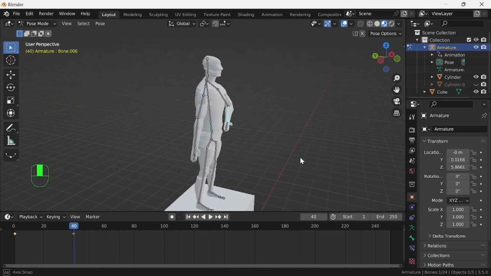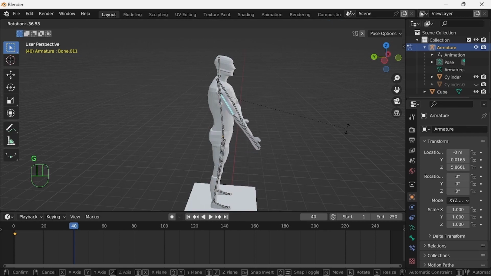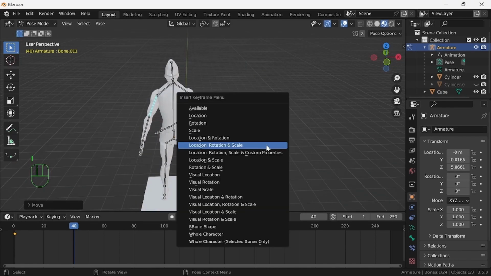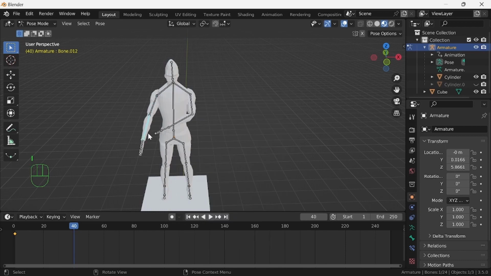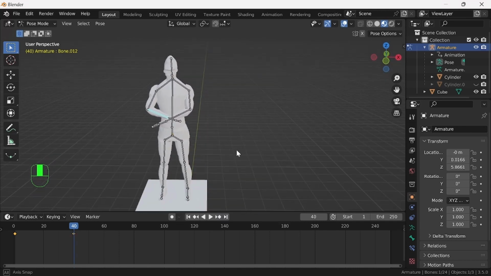Now for the right arm, upper arm, G for grab. That looks good. Keyframe. Lower arm, G for grab towards the center of the body. That looks good. Keyframe. Let's see what we've done. Scroll back and forth. It's looking good. And now for the legs.